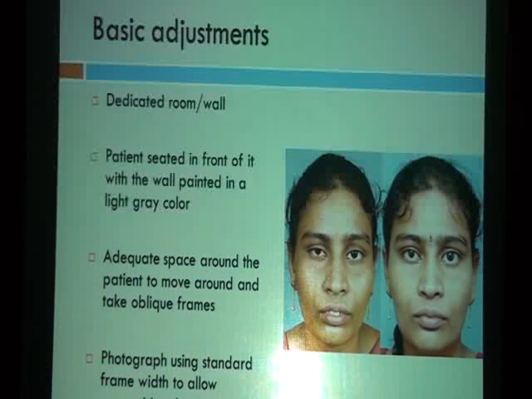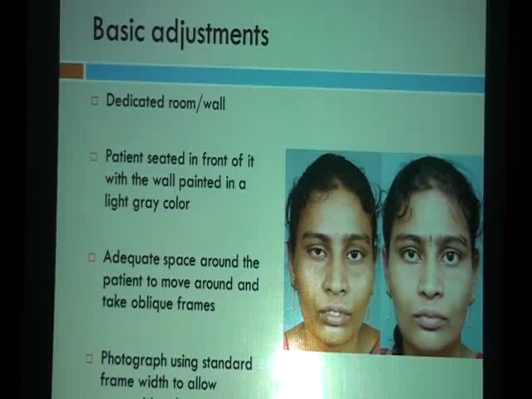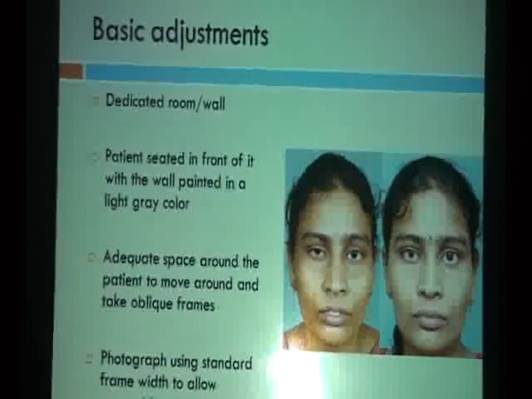Now, what are your basic adjustments? You need a dedicated room or a wall. If you do not have a dedicated room, you can paint a small wooden board with a light grey color and use it as a background. In front of the patient's chair on the chair unit, you just put that small wooden board and ask the patient to rest the head against it, so that you have a uniform background to all the pictures that you're going to take subsequently for the patient.